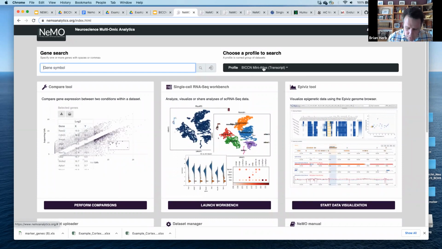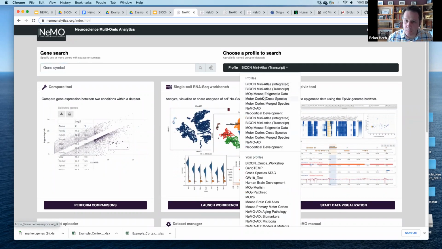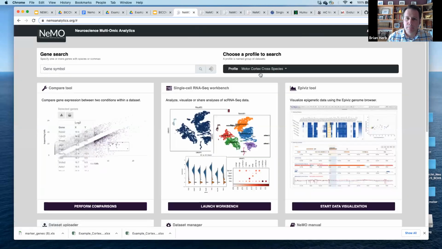All right, so the first one we're going to practice with is the motor cortex. So the fourth one down, I believe, for hopefully everyone, motor cortex cross species. So we'll select that. And then you can just type in a gene. I'm going to type in GAD2, as it seems to be my favorite for these guys. Now, before you search, if you wanted to know you spell that gene right, you can click on exact match, and that'll get you to just that gene. Otherwise, it'll search for any gene that has that name somewhere within the gene name.